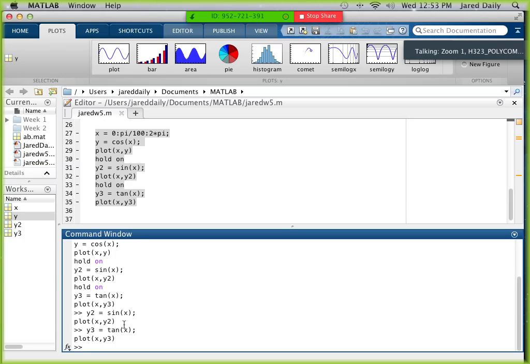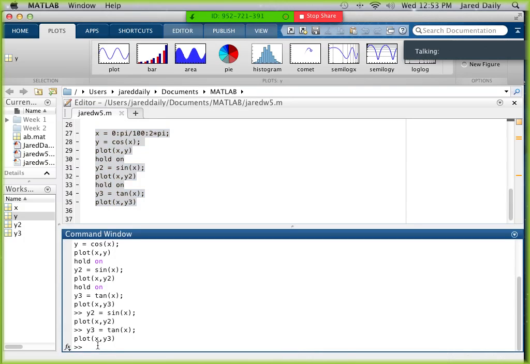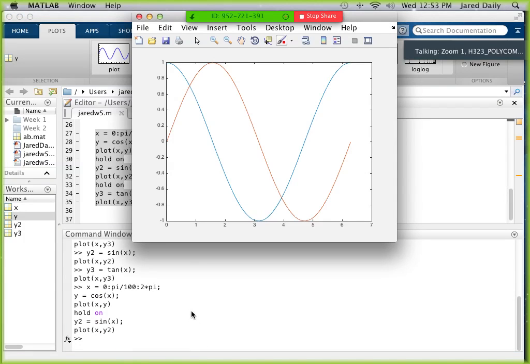So let's not try to do them all together. Let's just do two of them together. Let's see if that works for us. There we go. So here we have two different things plotted right on top of each other. And they're in different colors. MATLAB has an order of colors that it chooses, and you just go through all these colors, but you can actually choose the colors. We'll learn how to do that in a minute.